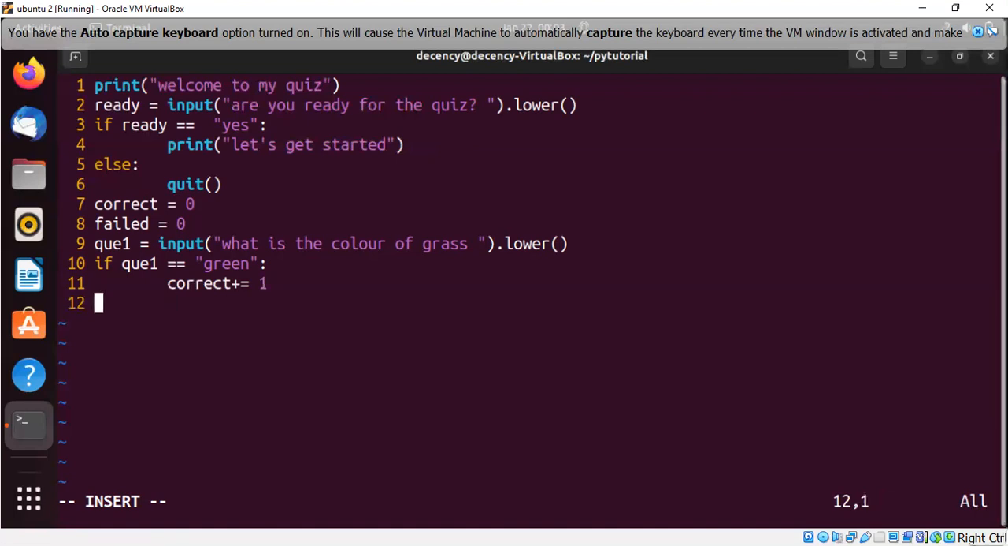Then else, maybe the user failed the answer and answered something else, maybe the user inputted red. Failed will be incremented by 1. So failed plus equal to 1.